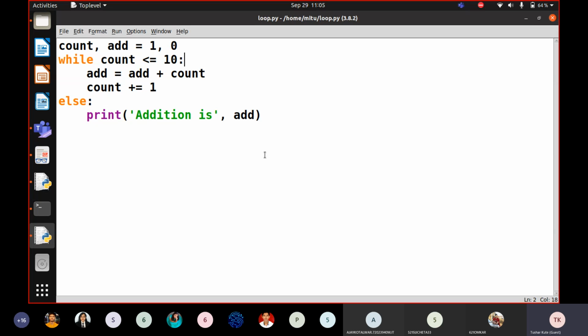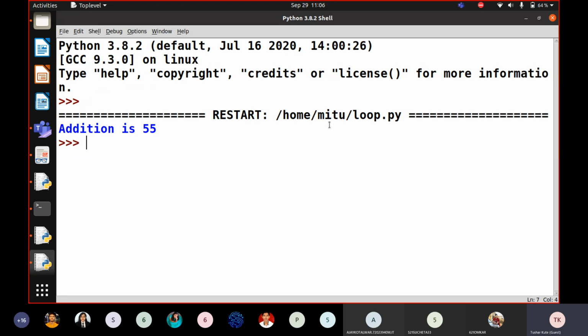In this way, we can employ logic to perform the operation of finding the addition of all these numbers. Or I can make use of this more effectively by using the assignment operator, add plus equal to count. This is also one of the ways to perform the addition, like add is equal to add plus count. This is the shorthand notation used as an assignment operator to perform the addition of two variables and store it in another variable. Let's check the output. It is 55. Yes, correct.